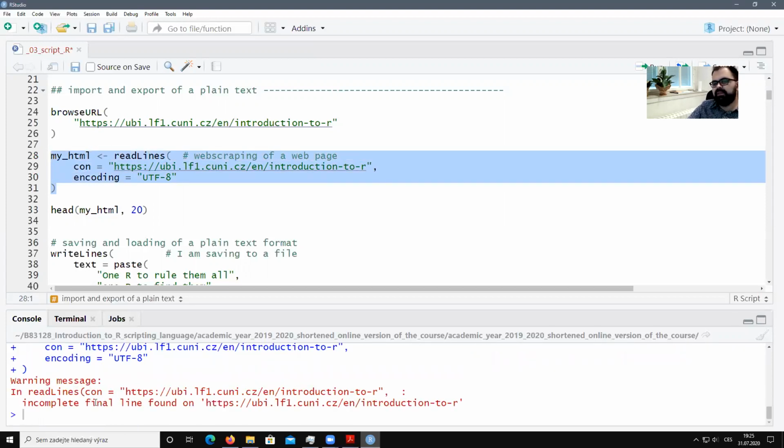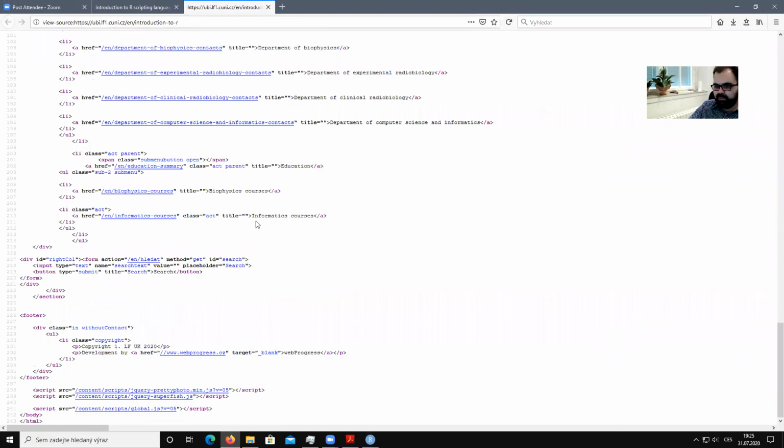Okay, there's a warning message. It means that the final line found on this page is incomplete. Usually, in Windows architecture, Windows expects that if there's a text file, the last line should be a blank line. But you can see that this last line is still not empty, because it's just the closing HTML tag for closing this HTML page.